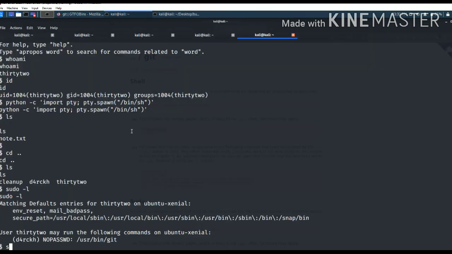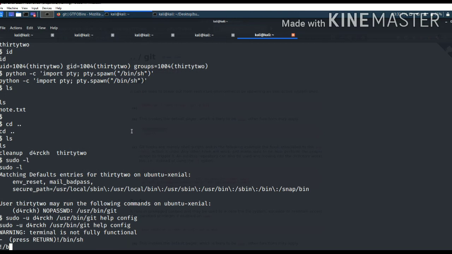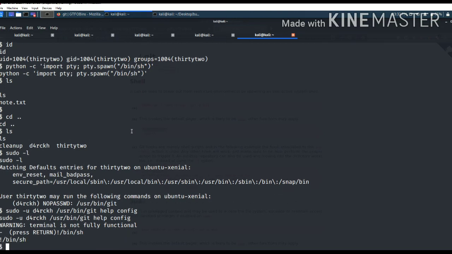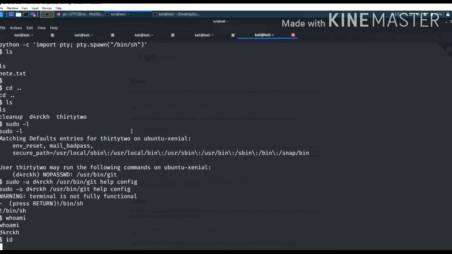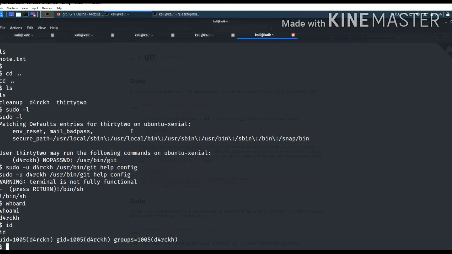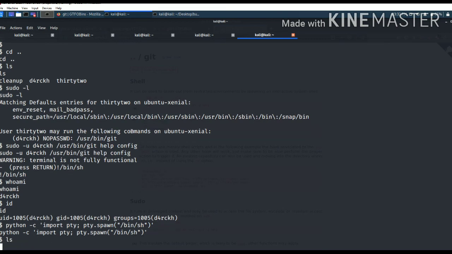So all I'm gonna do is change the user to the dark user, and then type user bin git help config. And now we will have to type bin sh. And now let's see who am I. So now I am dark. My id is 1005. Okay, so now let's again try the python tty, and now it is also not working.